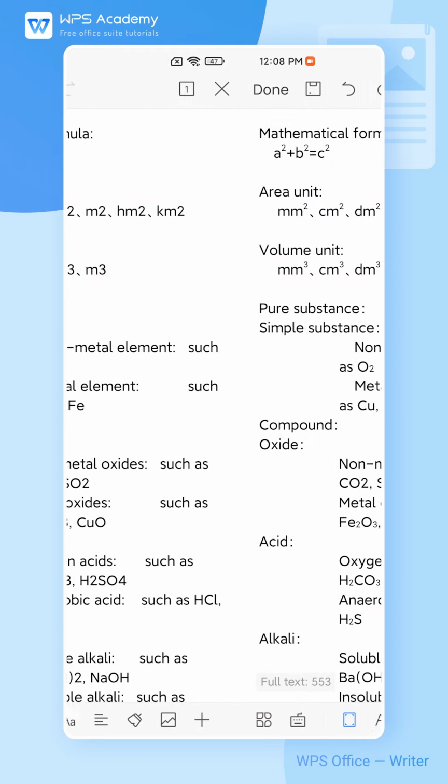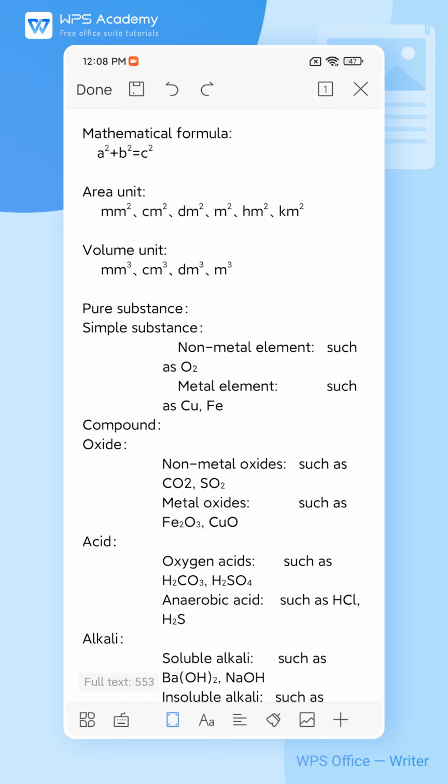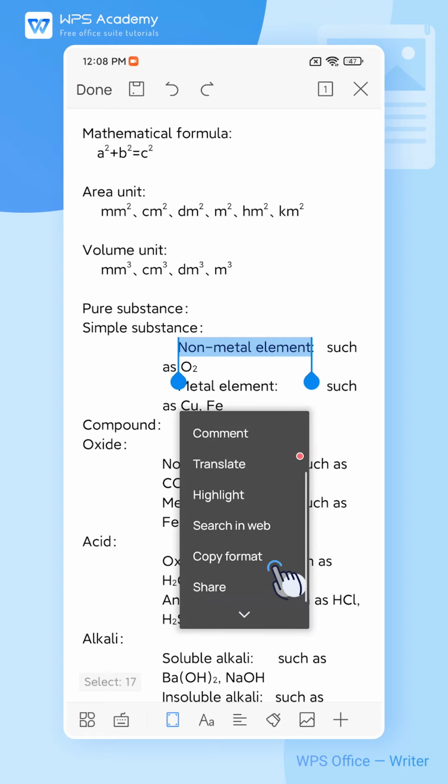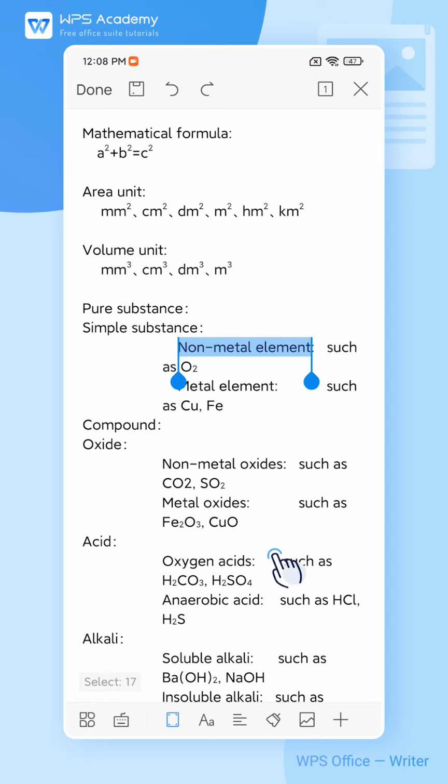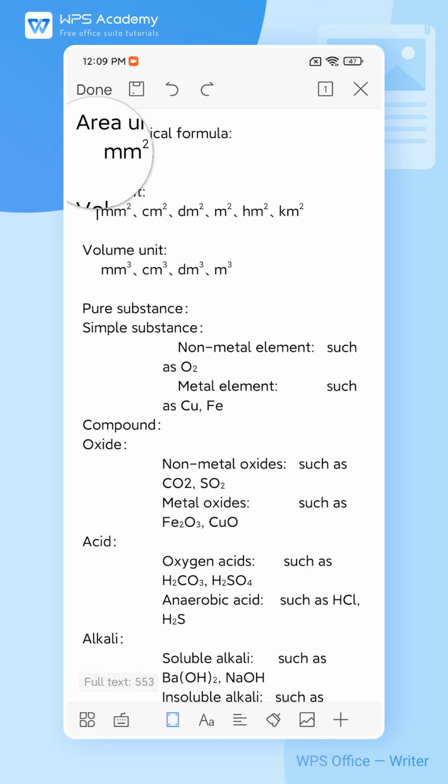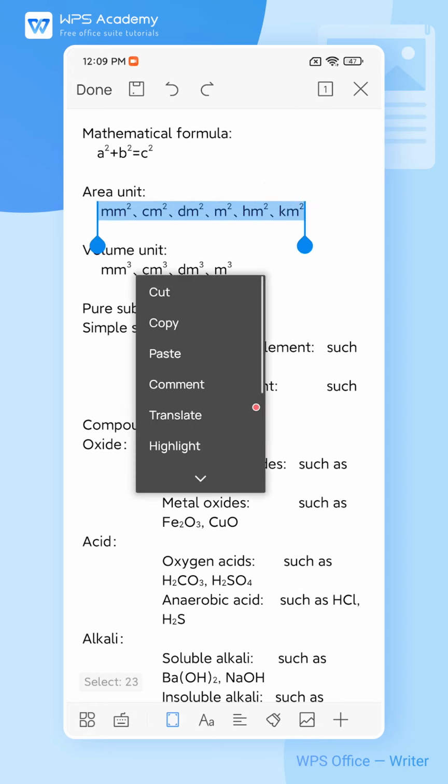You can also use the Format Painter tool to cancel the effects in batches. Select the text without superscript and subscript effects, and click Copy Format from the floating menu. Then select Paste Format to cancel text effects as needed.